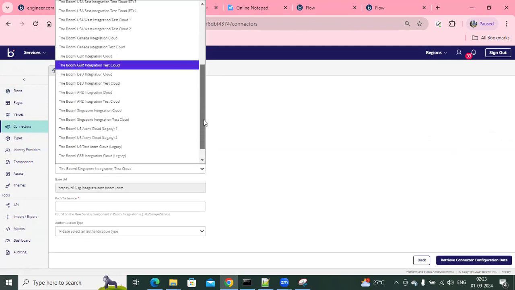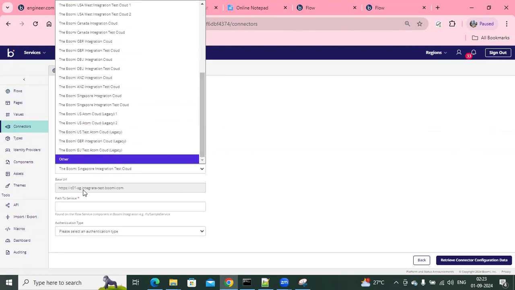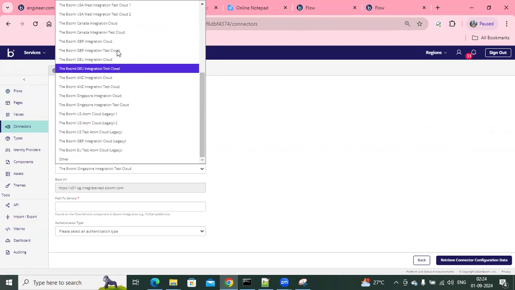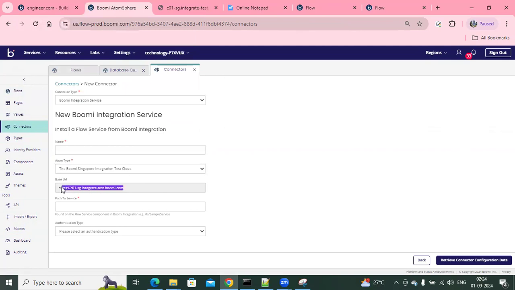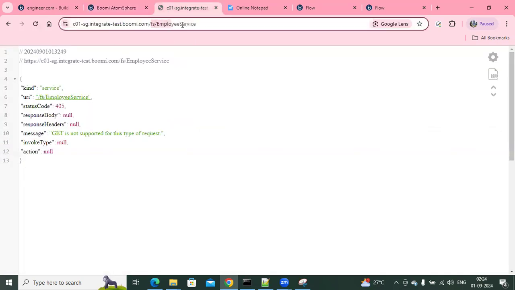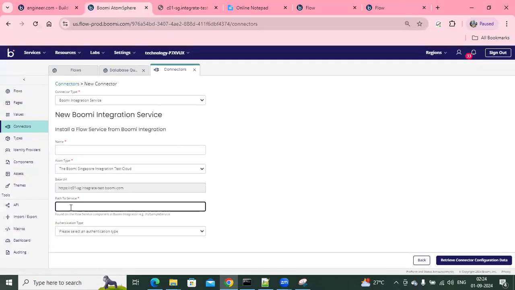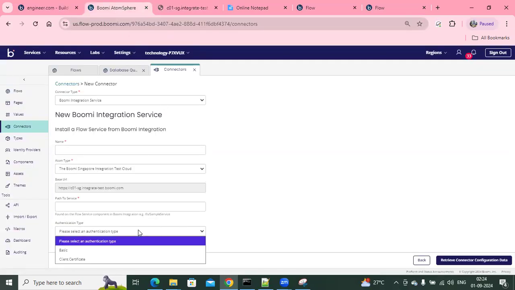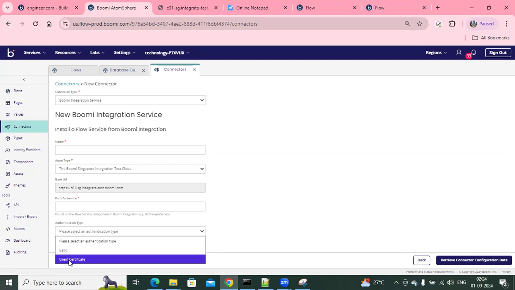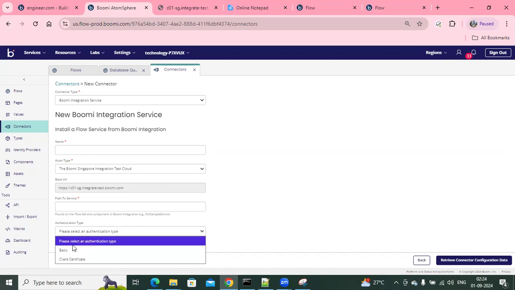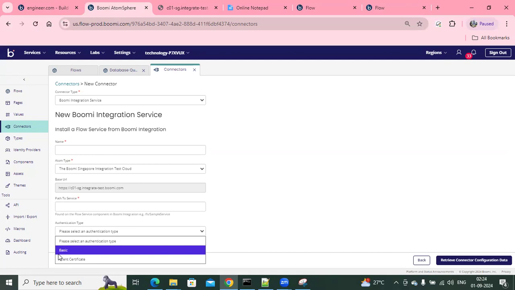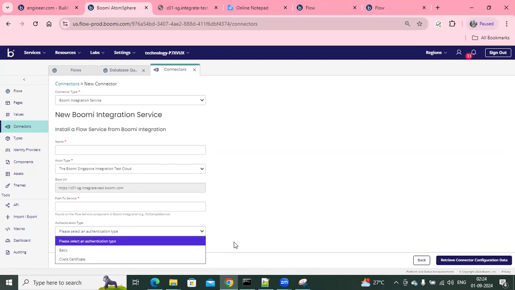But in case you want to use your own one, you can use other and then put it in. The advantage of selecting from the drop down is that it just generates the base URL. The path to service is what you're supposed to give here. Once you configure that, select the authentication type, basic or client certificate. I used the basic one, just key in the username and password. This is very similar to what you get from the shared web server settings.